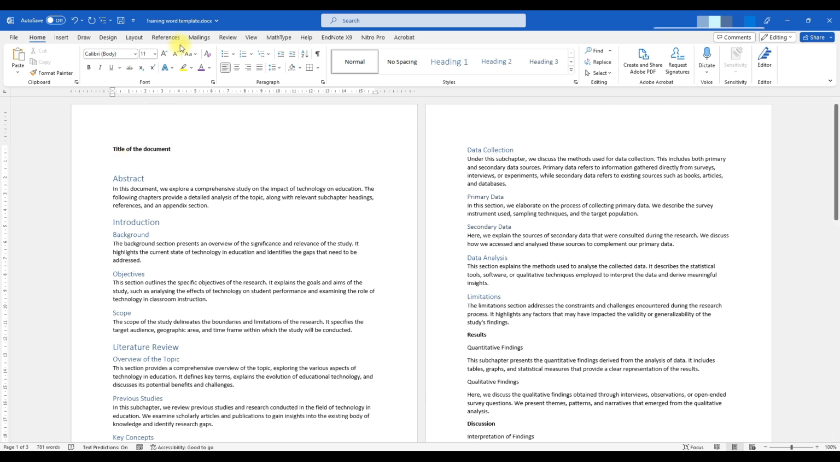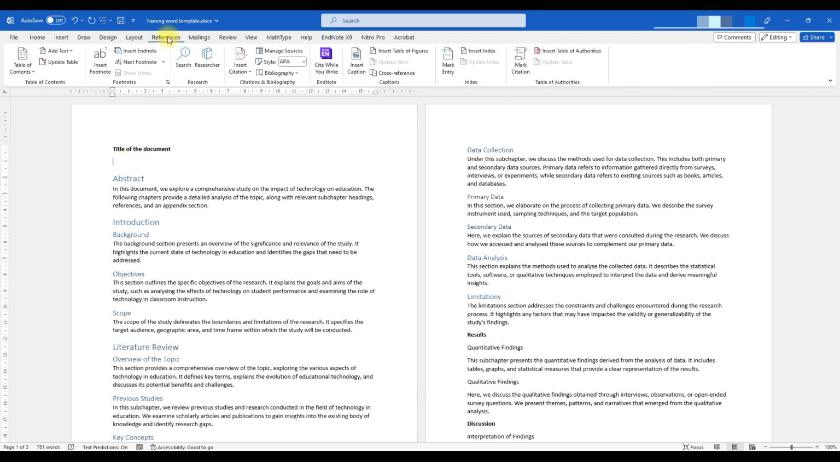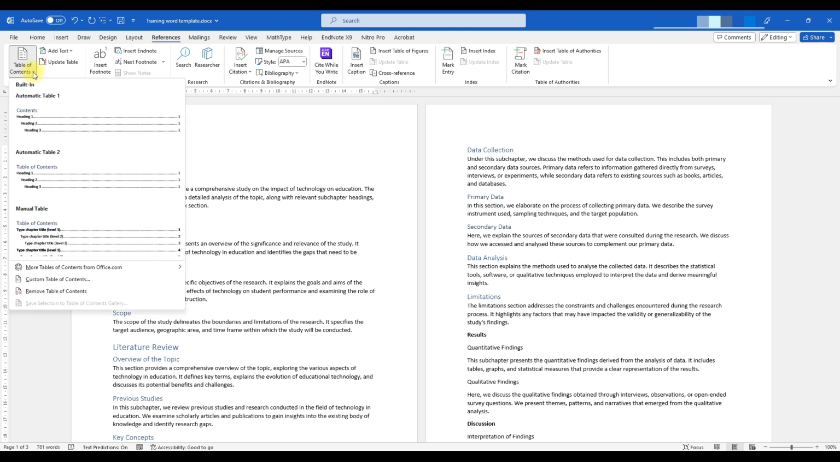To insert a table of content, we'll go to the references tab. Under there, you have table of content on the left hand side. If you click on it, you have different options of table of content. You have automatic table formats, or you could select to create your own custom table of content. For now, I'll be using automatic table 2 as an example.